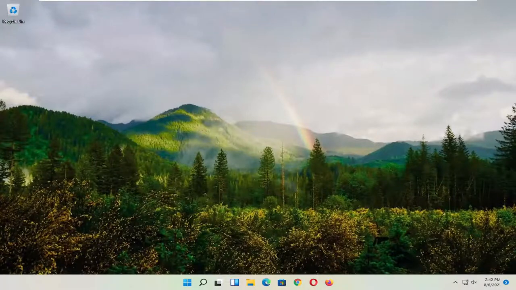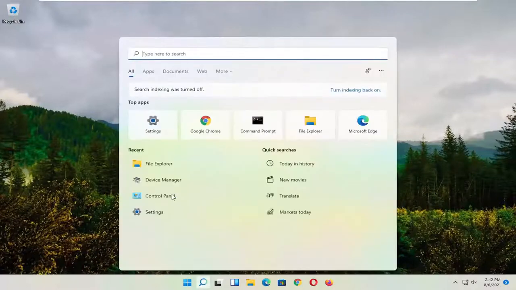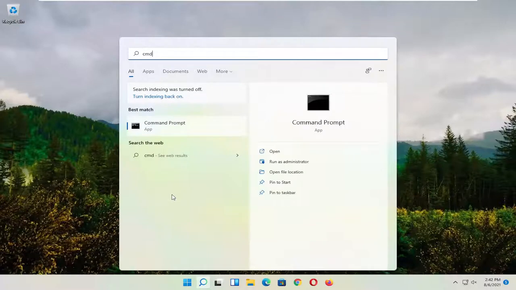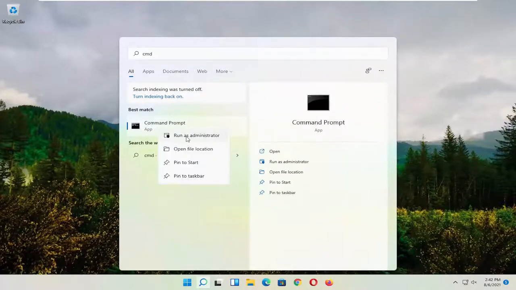So hopefully that would have resolved the problem. If not, we're going to jump into some more substantive solutions here. So start by opening up the magnifying glass and type in CMD. Best result should come back with Command Prompt. Go ahead and right click on that and select Run as Administrator.